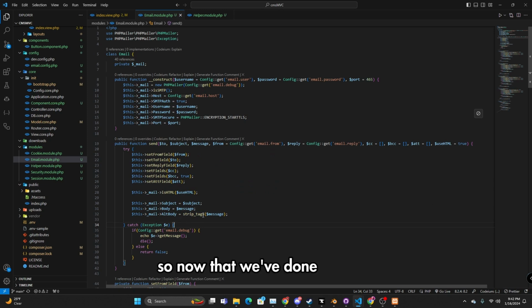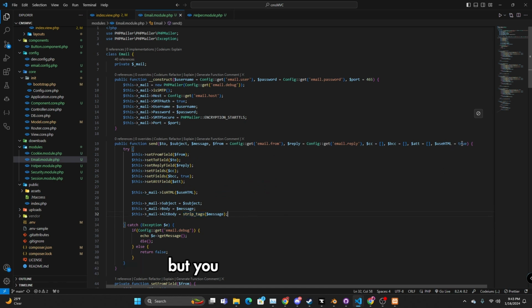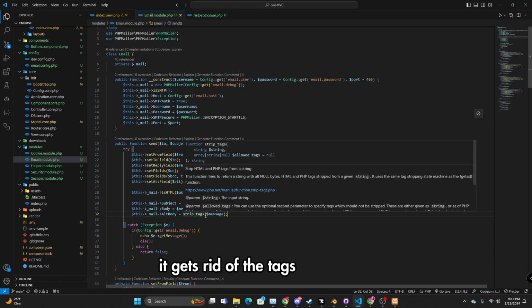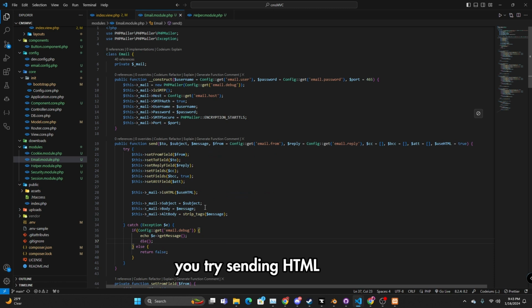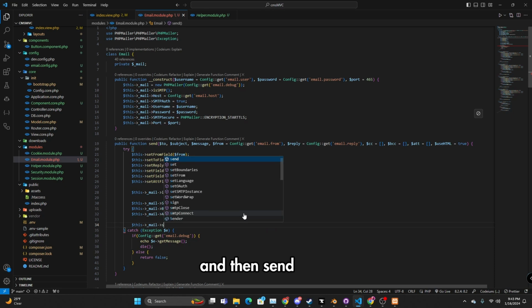This double checks to make sure that there are no tags. So if you send HTML but you disable using HTML, it gets rid of the tags just in case you try sending HTML. Once that's done, we then actually send it. So we'll do $this mail send.